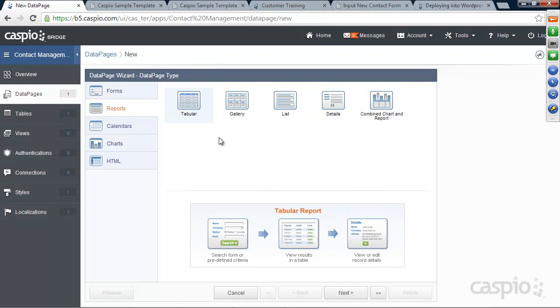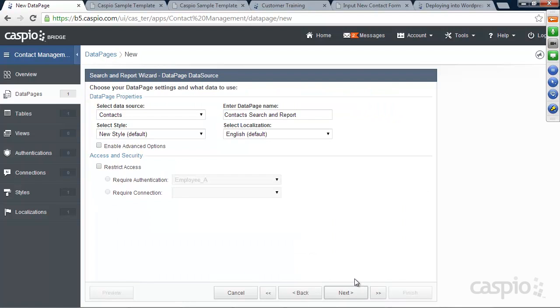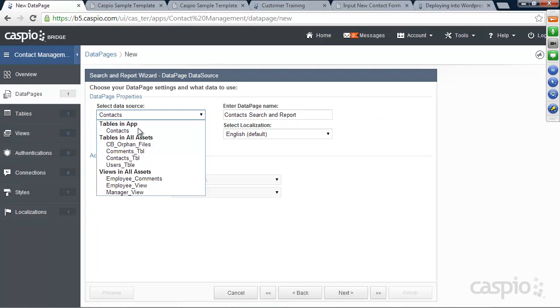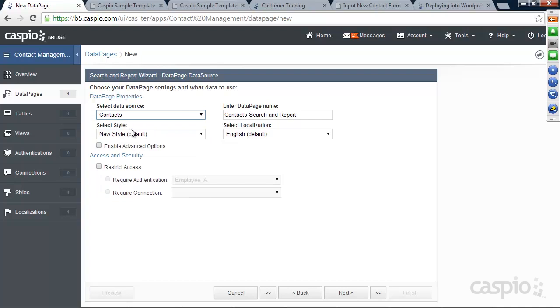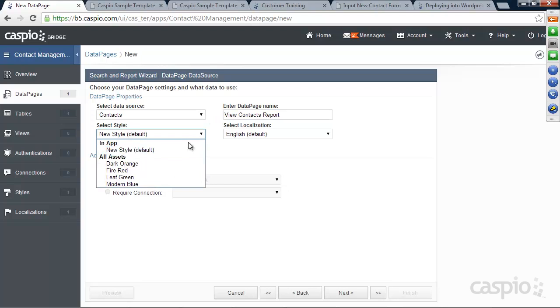We're going to go ahead and click on Next. And same thing we did with the form, we're going to select our contacts table because that's the data that we want to show on our website. All the data resides inside our contacts table. And let's call this View Contacts Report. I'm going to apply my same style, same localization, and again, we're going to leave this unchecked until tomorrow's session.